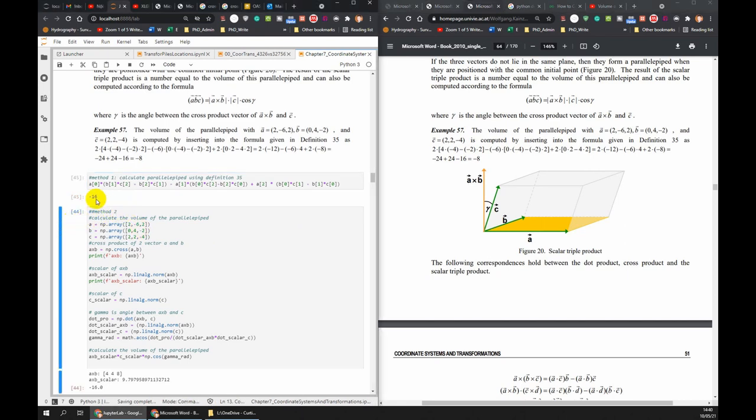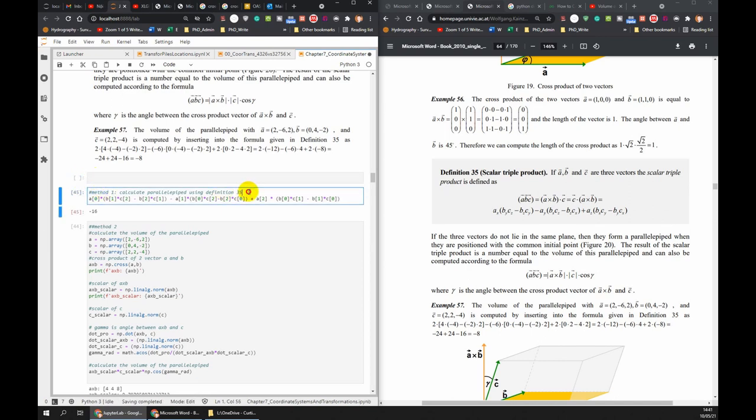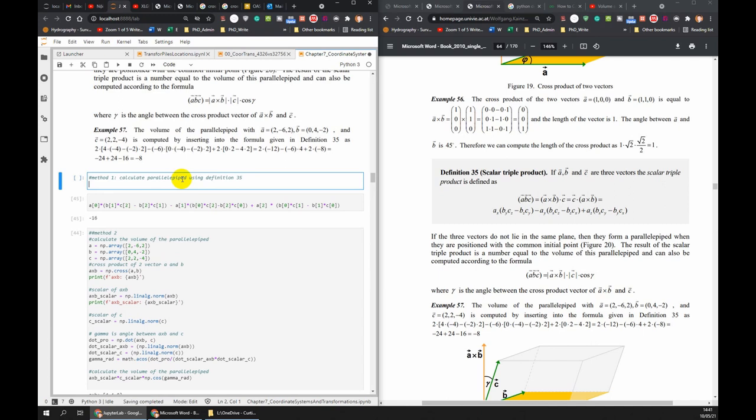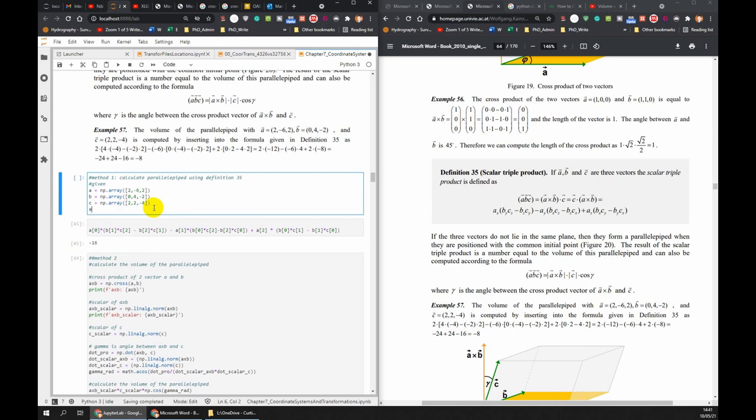For method one we want to use this formula. This formula is a dot product of the first two vectors' cross product, that is, the cross product of the first two vectors, and then the dot product of that vector with the last vector. So let's see how it goes. I'm going to say here is method one, and we're going to say that we are given different vectors that look like this: A, B, and C.